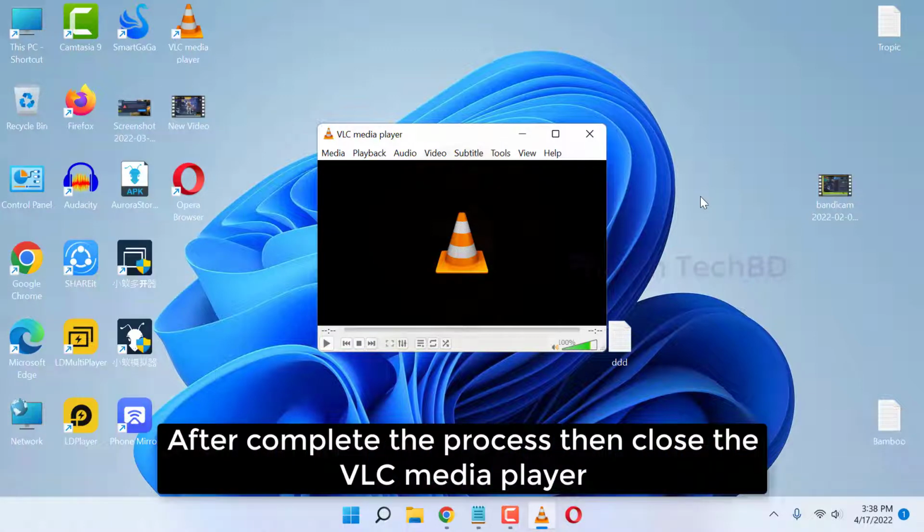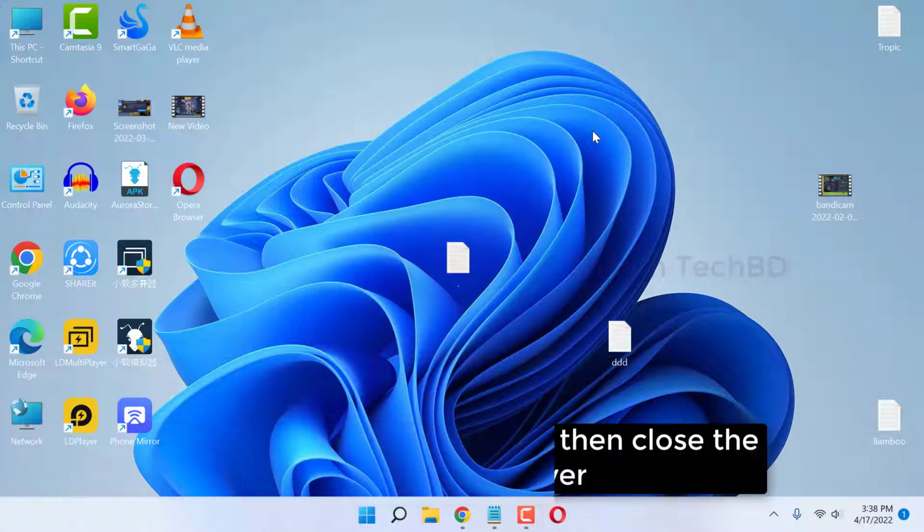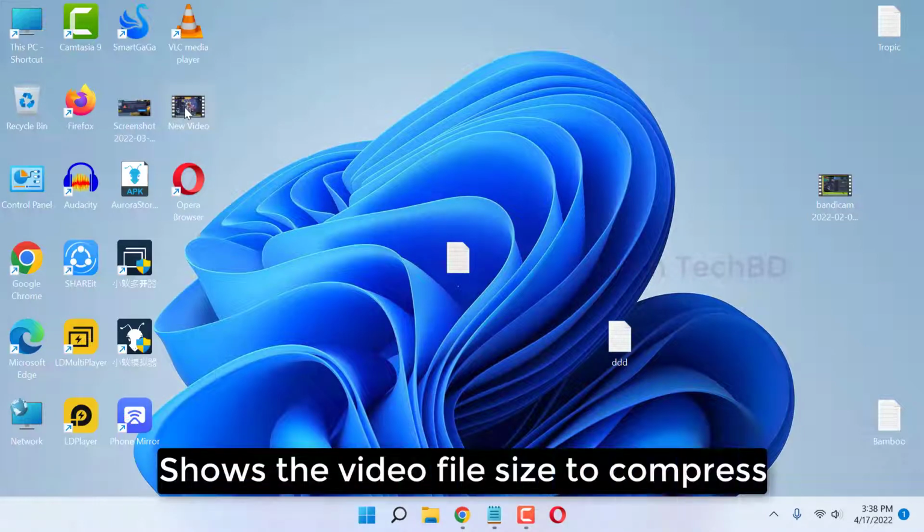After the process completes, close the VLC media player. Show the compressed video file size.